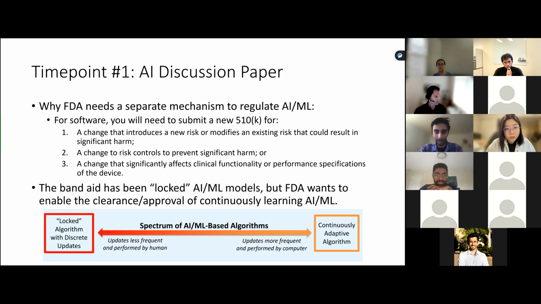So they laid out some situations here where, if you make these significant changes, you're likely going to need to submit a new 510K. The worry is that with AI systems, those changes are likely happening a lot. And it would be totally unworkable to have to submit new 510Ks every time an update like this came out.